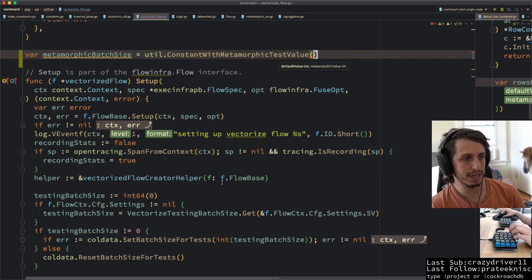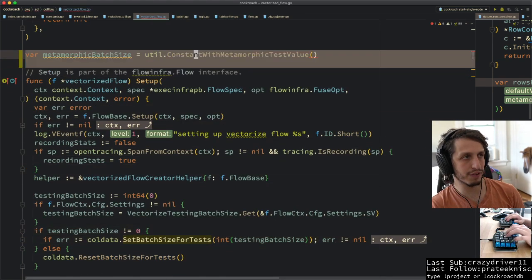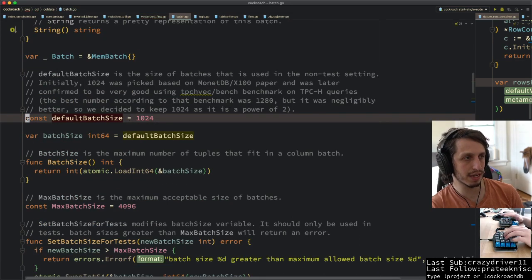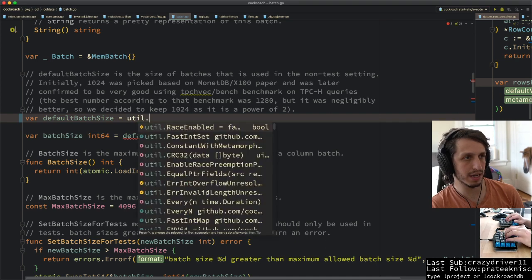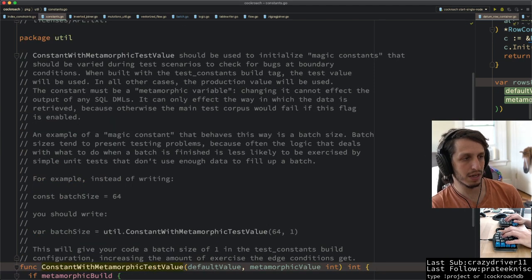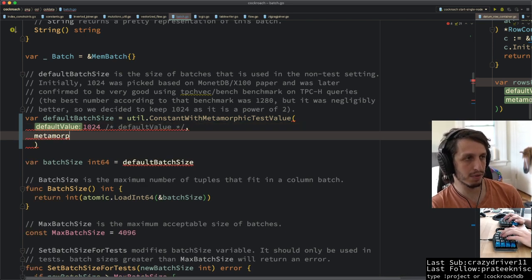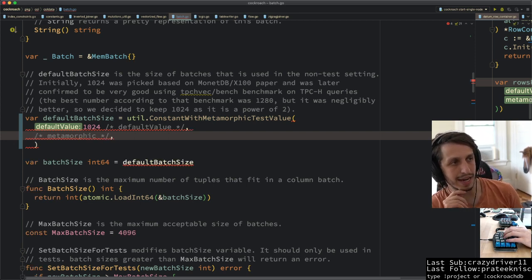Now, how do we get the default? I guess for the default, we want to use this default batch size thing. Oh, it's actually simpler than this. Forget what I'm talking about. I think over here, instead of const default batch size, we're going to say var default batch size is equal to util dot constant with metamorphic value 1024 is the default value, and then the metamorphic value will be, now this is where we sort of want this randomization to come into play, right?